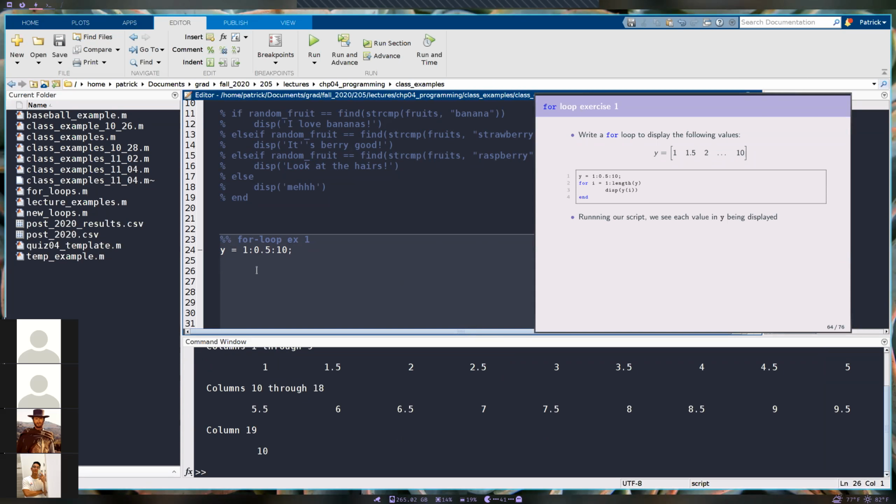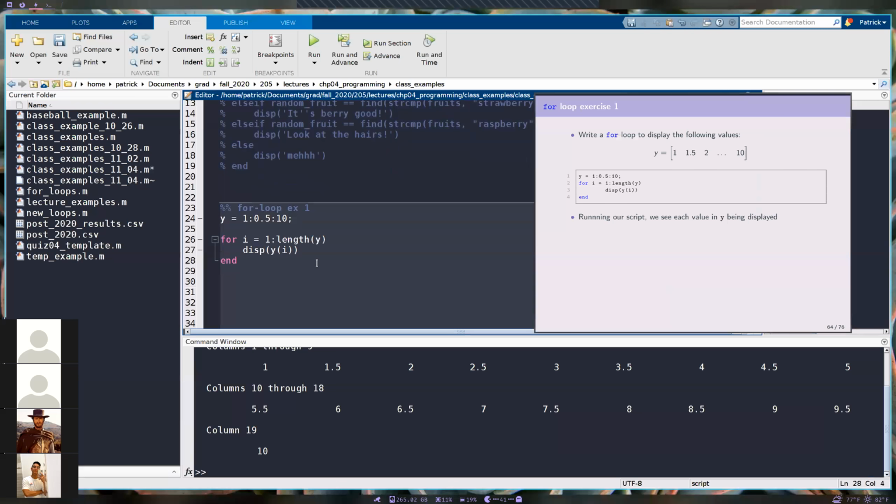Okay, so we have our vector y, and now what we're going to do is for i. Remember, I could put any letter that I want. That's going to be our index or our counter for our for loop. So I'm going to say for i equals 1 to the length of y, display y sub i, and then end. We have our counter i, and that's going to go from 1, so the first value in y, to the length of y, so that'll go to the last value of y.